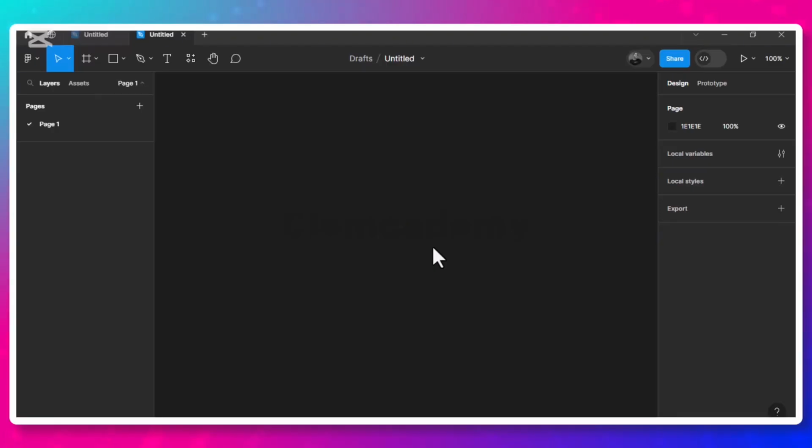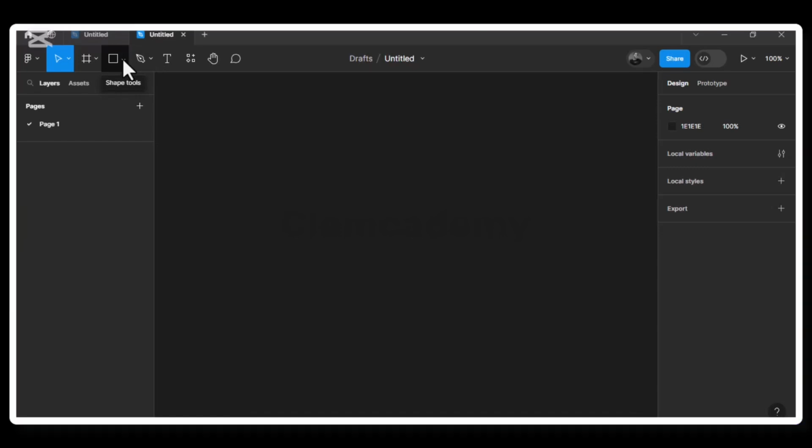Alright guys, welcome to another segment of this course. So today we'll be talking about shapes. I'm going to show you the different shapes we have in Figma, and shapes are very important. There's nothing we can design without making use of one of these shapes. You understand? Without even making use of mostly all of these shapes.